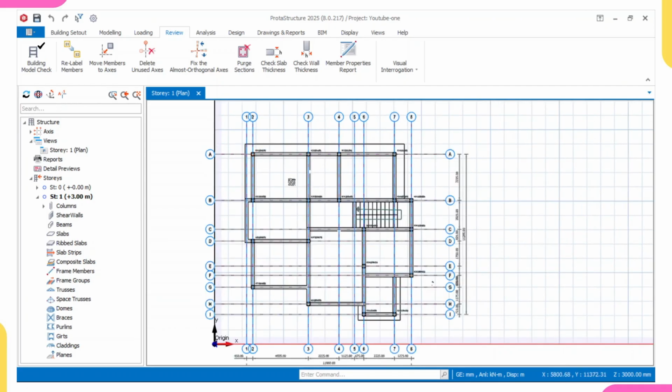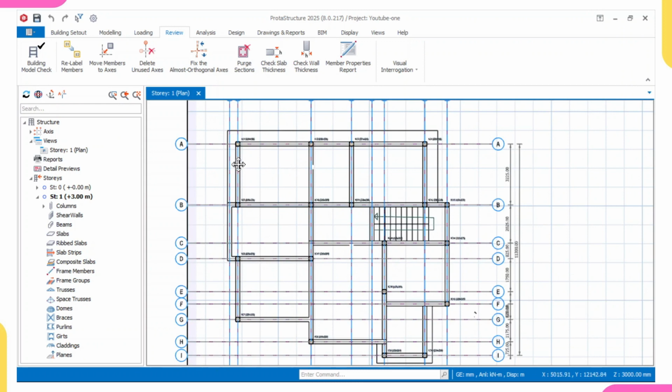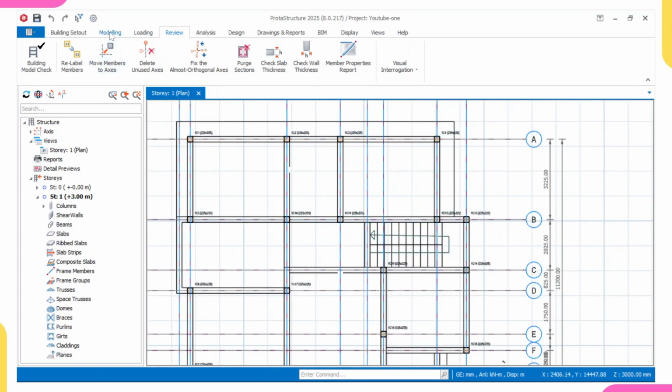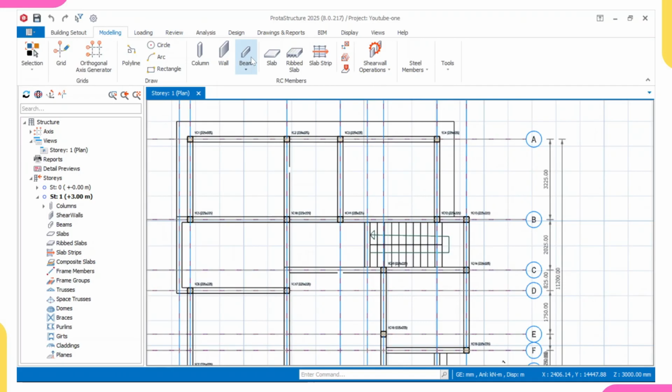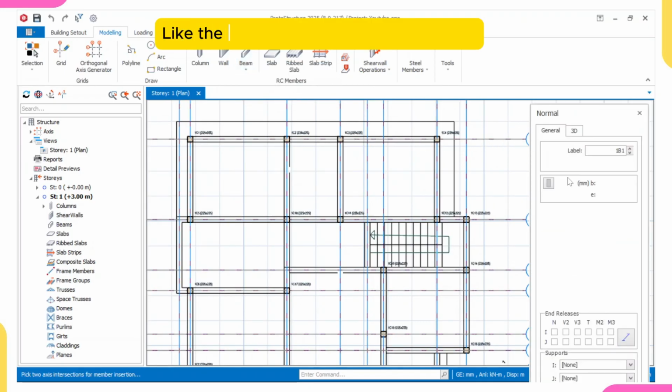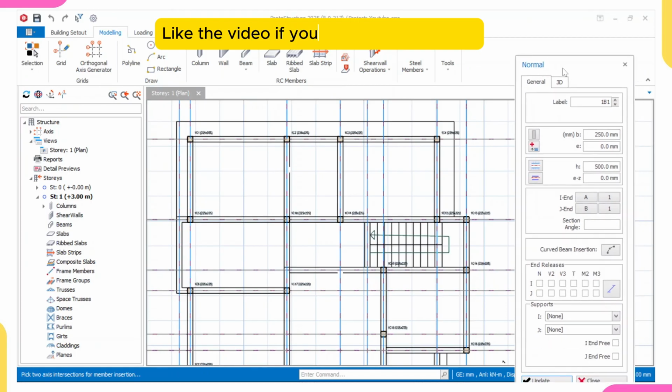After renaming your axis, the next thing to do is to insert your beam. We can easily insert our beam by coming to model, then clicking on beam, then clicking on normal beam. At this point we want to insert our beam.